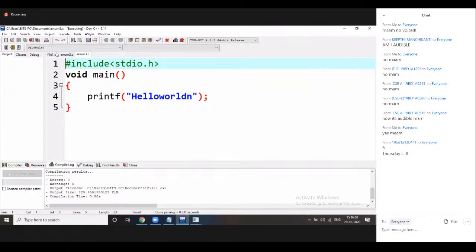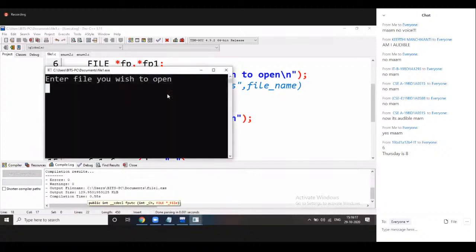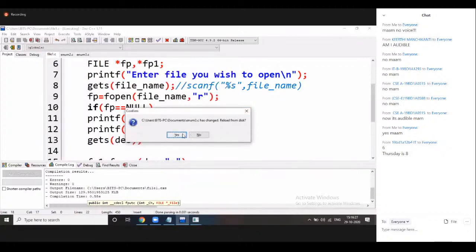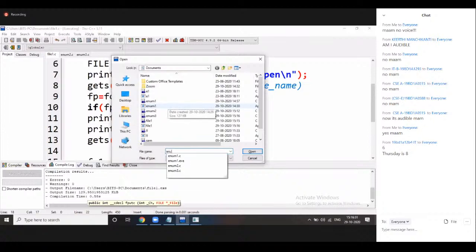Now I can write, you see the same program. Let me run this. As I told, it will be overwritten if you use write mode, right? So what is this program? File1.c, enum3.c. Okay, so now you can see. Alt F, open enum3.